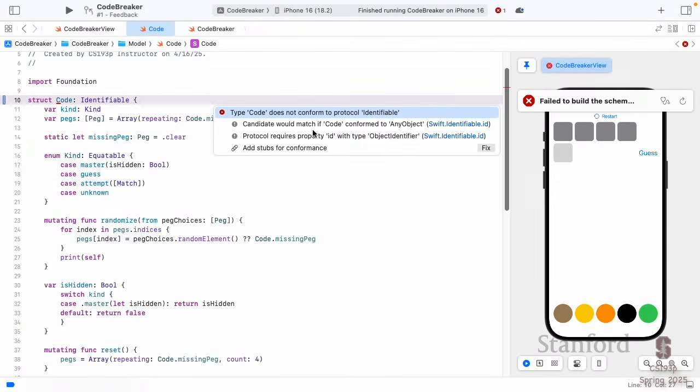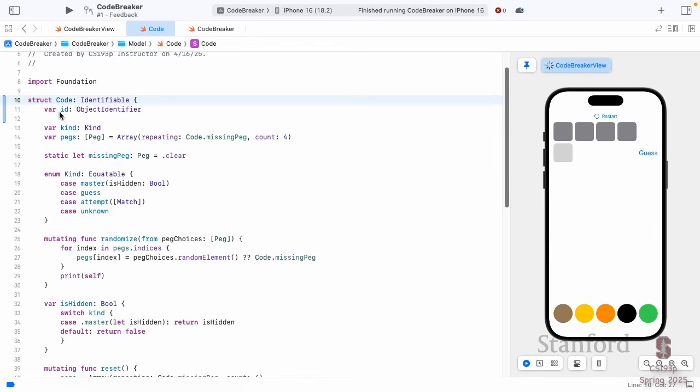So if we click on this, one of the things it offers here, this little band-aid, is add stubs for conformance. And a lot of times if you make something conform to something and Swift can't do it for you, the fix here will put the stub in so you can fill it in with how you want to do it. So let's do fix. Watch this. Fix. It gave us a var id of type ObjectIdentifier, which is just a placeholder right there, because that's what the Identifiable protocol is. It's just the var id. And that var id has to return something that's hashable that identifies this thing. So what are we going to do here?